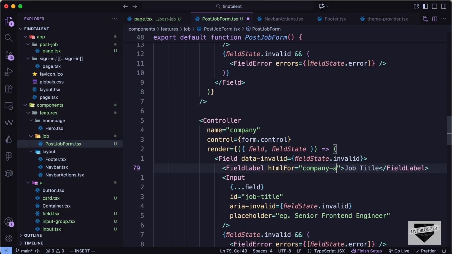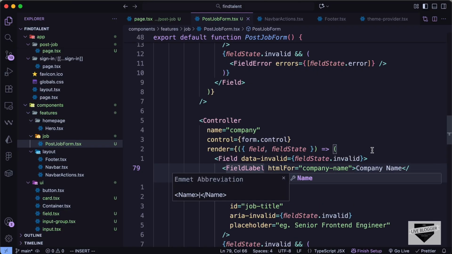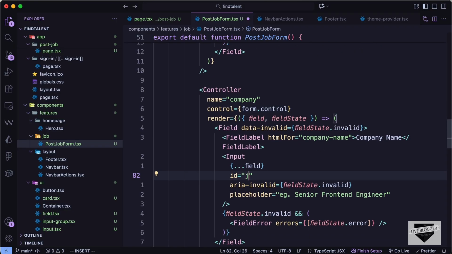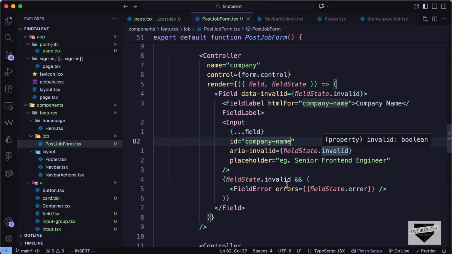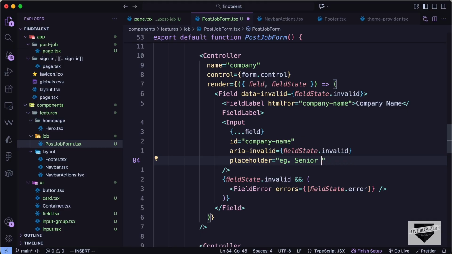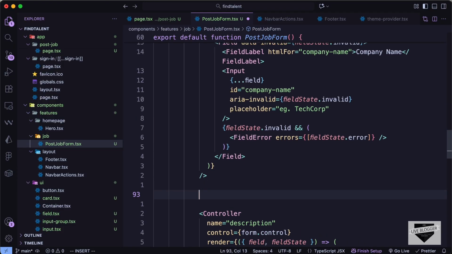Just the company name over here. And here also, let's type company name. And for the ID, let's type company name. And for the placeholder, let's type example tech corp or something like that. Now let's copy and paste this controller once more.